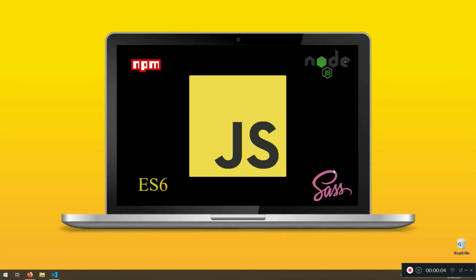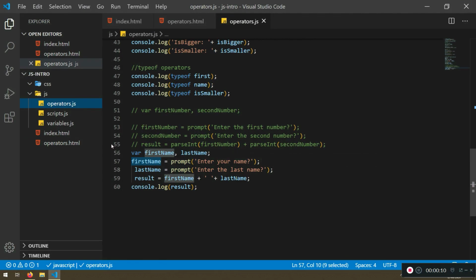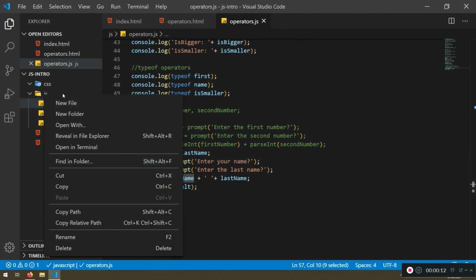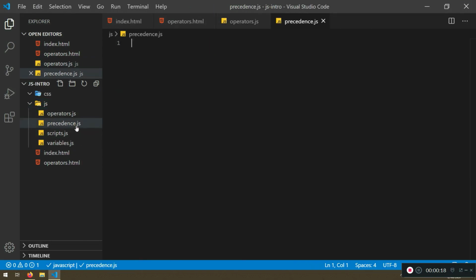Here we're going to continue working with operators, but it's going to be something very interesting. Now, we're going to talk about operator precedence, and I'm going to create a new file. It's going to go precedence.js. Now, I'm going to put a link in the description, actually, for you guys, so you can go there and get the resource that I'm going to show to you.